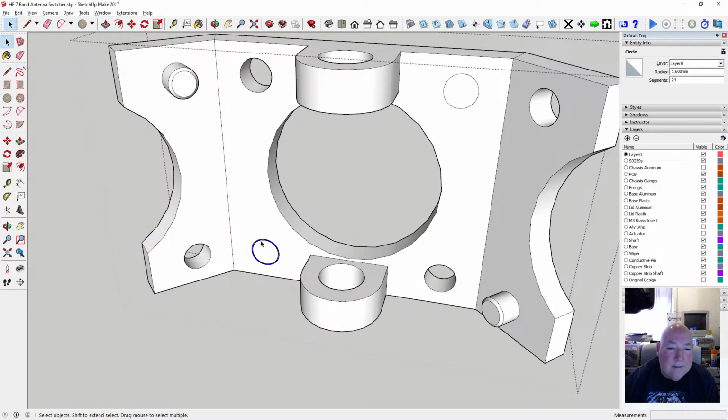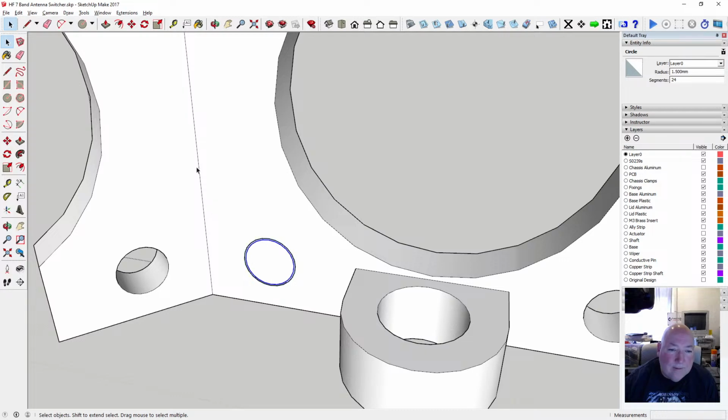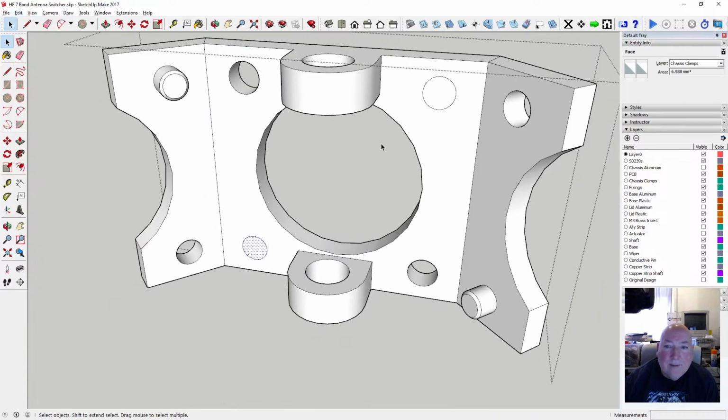And copy that one, cut that one, and oh, we're already there. Oh, cut that one and paste it in place. Okay, and then we need to bring them out.